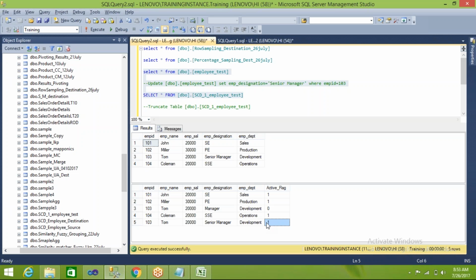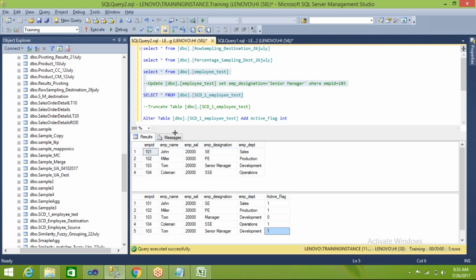Okay, so at the end of the day, while building the report, if you want to get all the records, you can pick select star from table name. But if you want to pick only the active records, then we can just give the where clause, where active flag equal to 1. Then you will get only the active records. Okay, so likewise, the SCD will work.